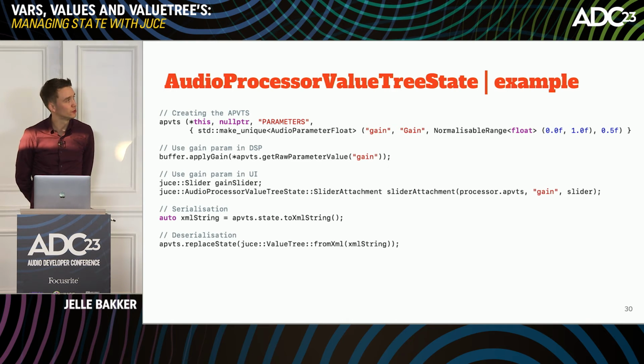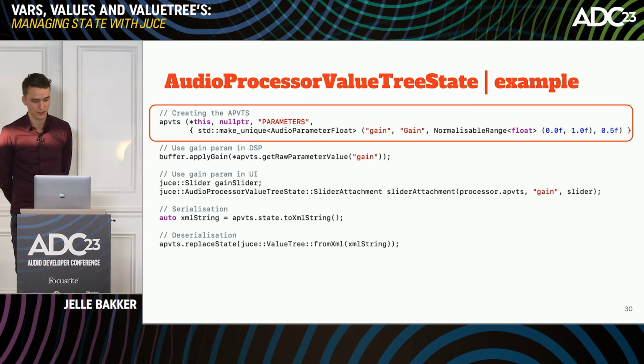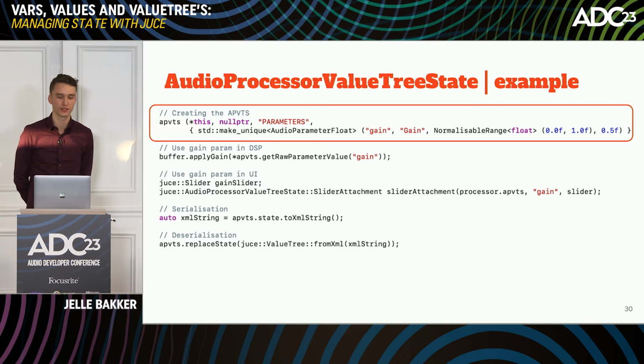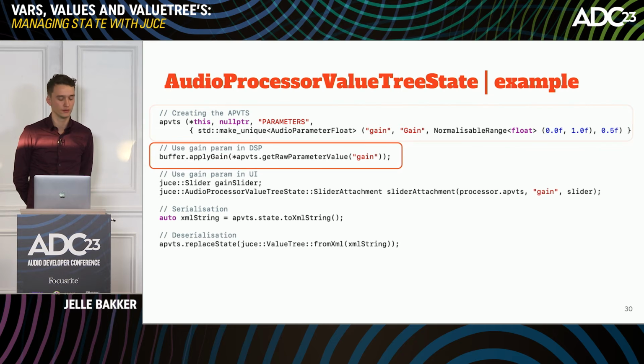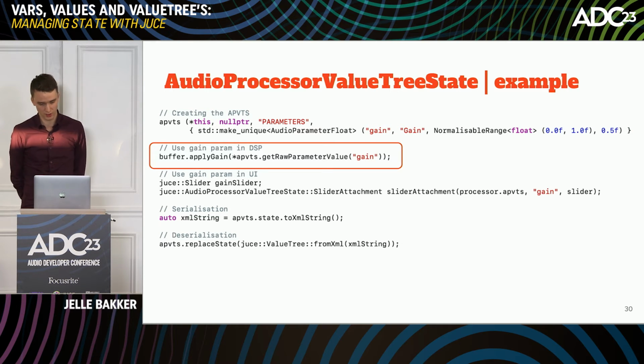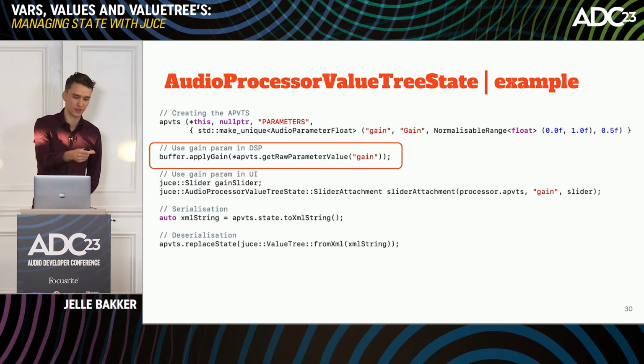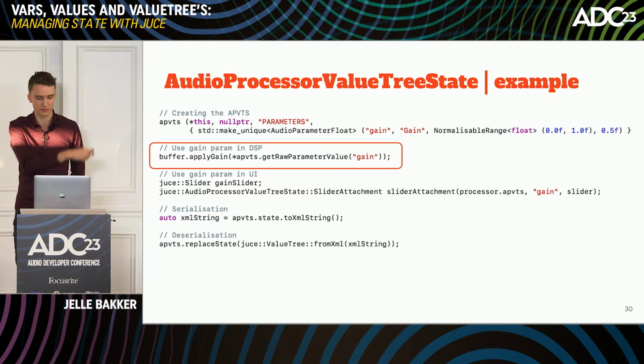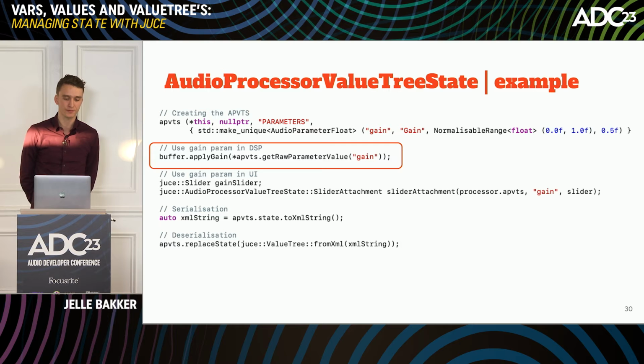Quick example of how to use APVTS. Part of this is grabbed from JUCE tutorials. So you create your APVTS, where you can pass in a list of parameters. You can then use it in your DSP code to apply it. And it's going to be an atomic. You probably want to store this, get parameter value as an atomic, somewhere so you don't get it every time. But for the sake of example, I keep it simple.